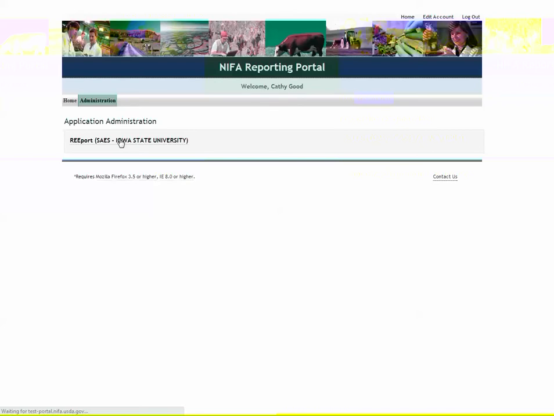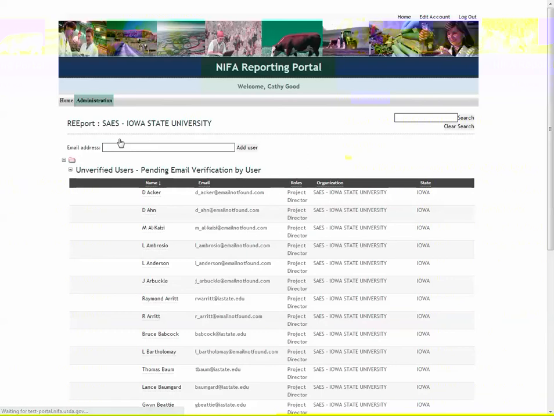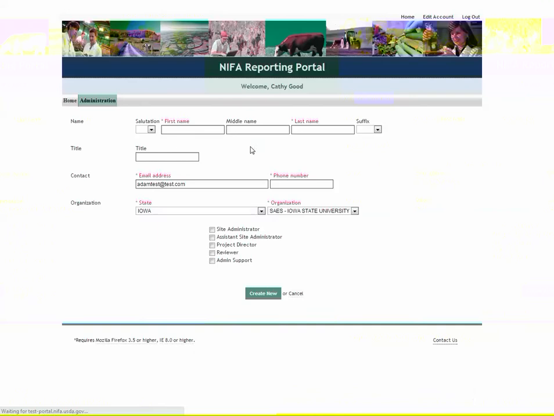Now, a user is unable to access your REEport site until you add them as a user, so that is probably the best place to start, is how to add a new user. So right at the top here is the email address, and you would simply type in your user email address, and I'll use a test address here, and then click Add User. And you want to make sure you put that email address in accurately, because an activation link gets sent to them, and if it's not accurate, they won't get it.